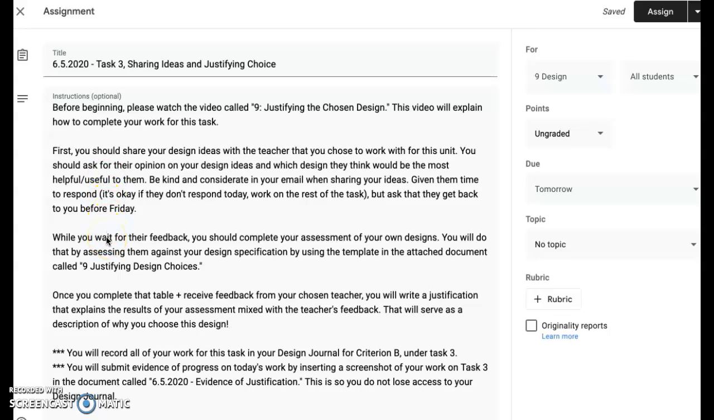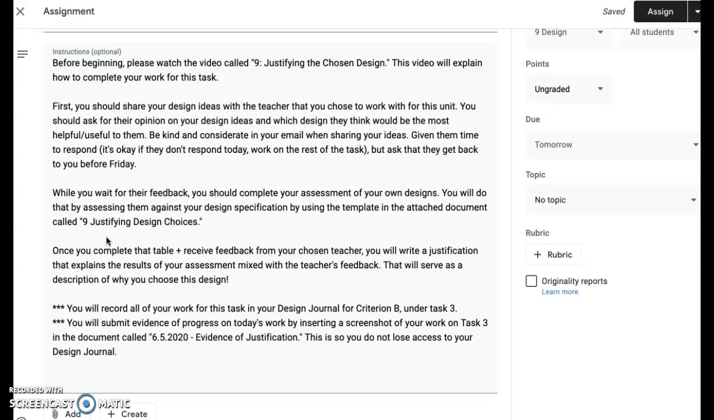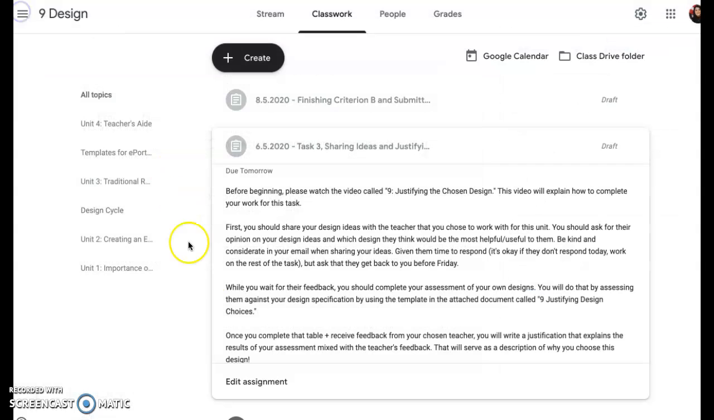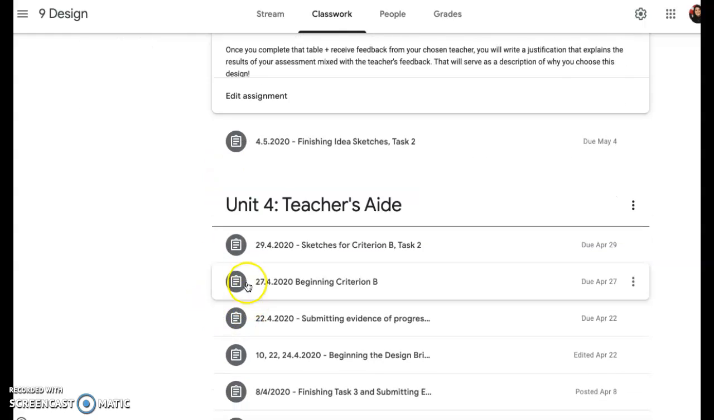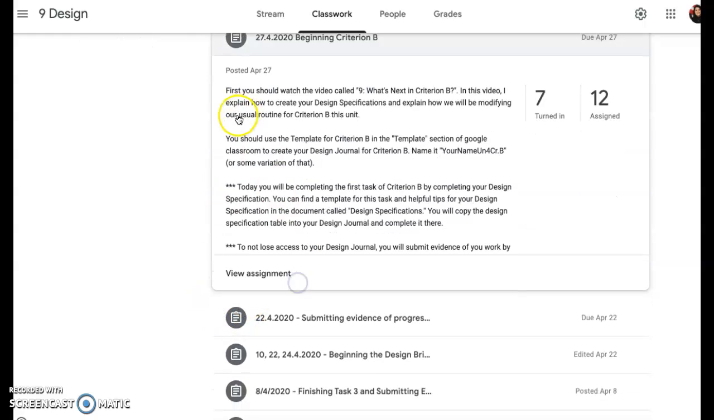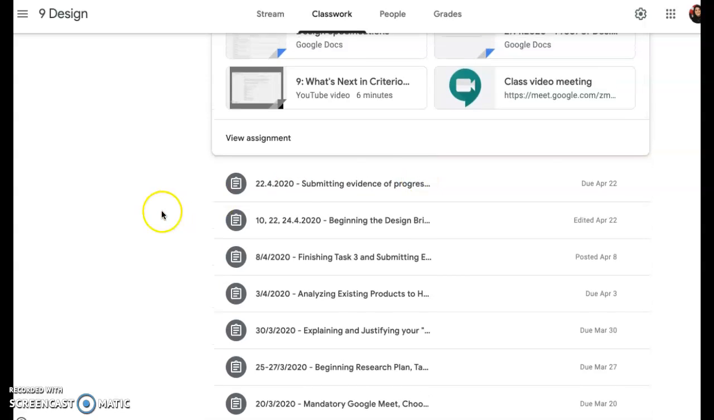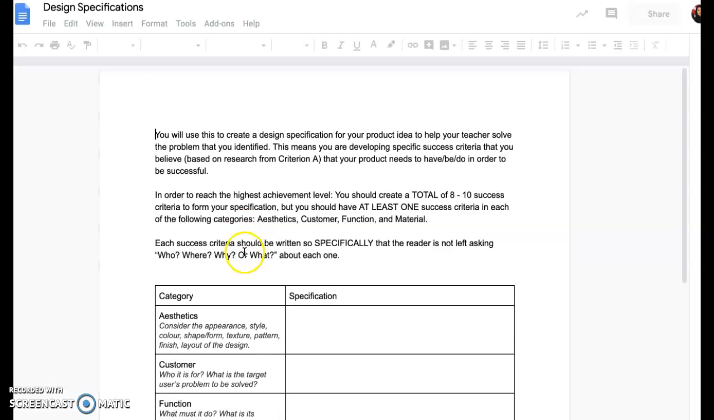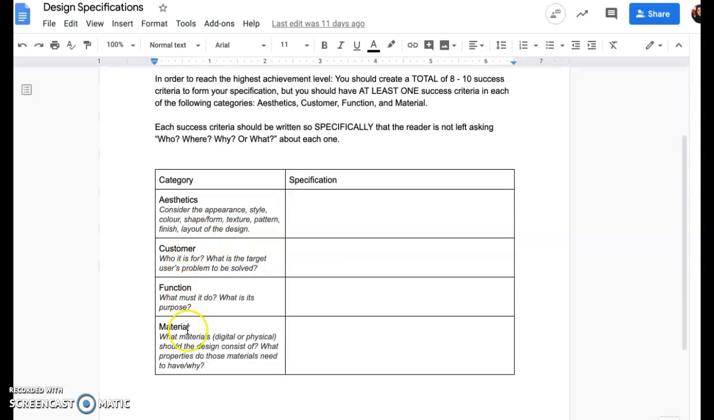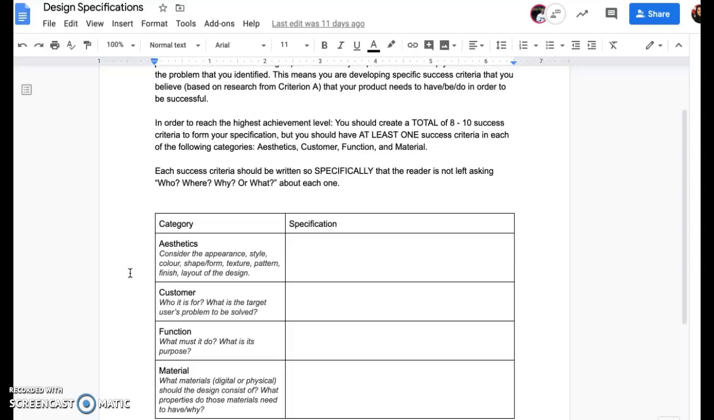And while you wait for your feedback, you can complete the rest of your assessment of your own designs. Like I said, you're going to be using the design specification that you came up with for task 1 of Criterion B. So if we go back out and look at our work here, we can find that we created some design specifications. Remember, you used this template and you came up with specifications for aesthetic, customer, function, and material. So we're going to be working with those 4 categories again today.